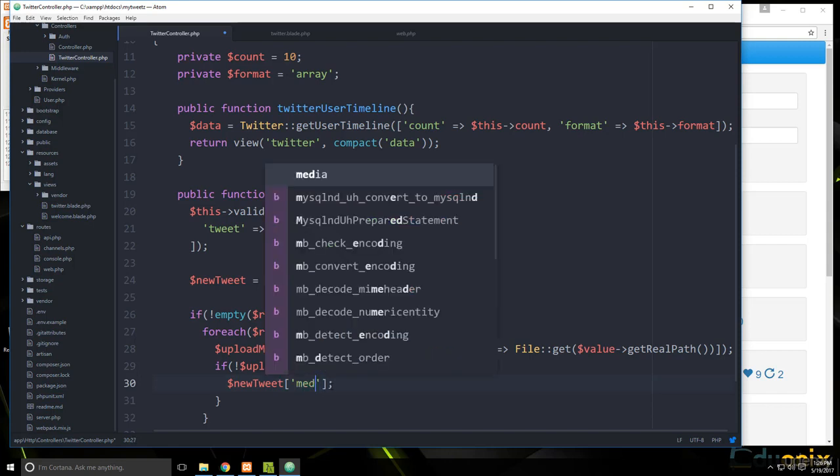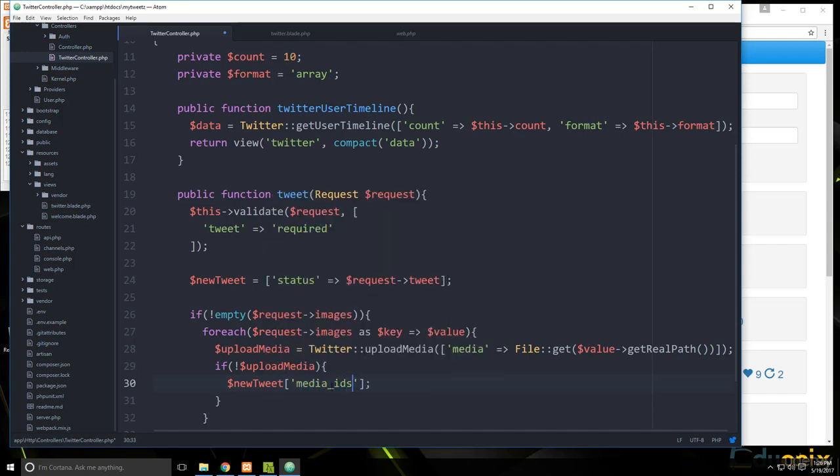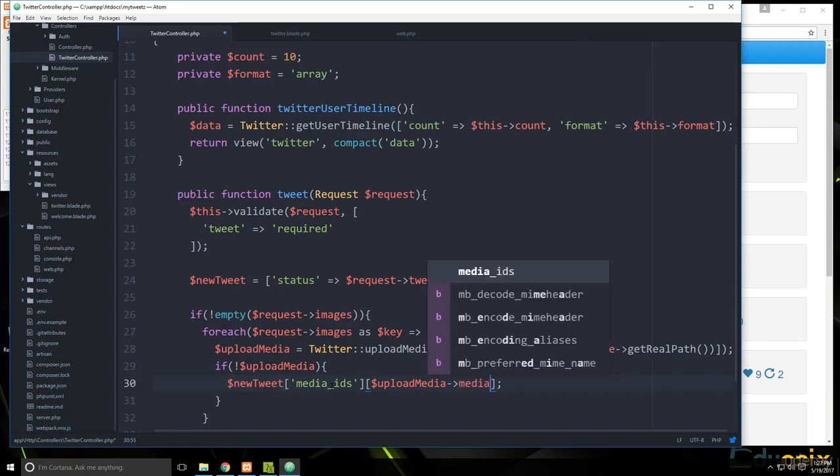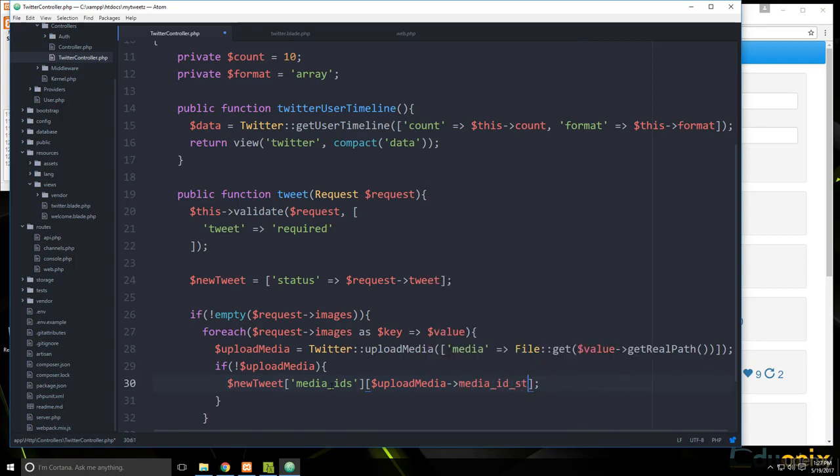And let's say media underscore IDs. This is all stuff from the API. If you look at the Twitter API documentation, you'll see all this stuff. Then we'll say uploaded media, and then that's going to have a property called media ID string. So media underscore ID underscore string. And then we're going to set that equals to the uploaded media, and then the media ID string again. So we'll just grab this.